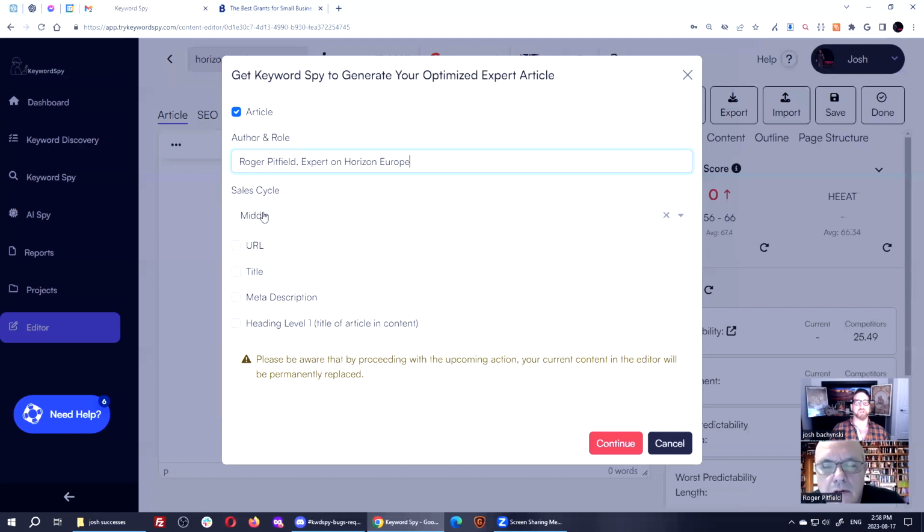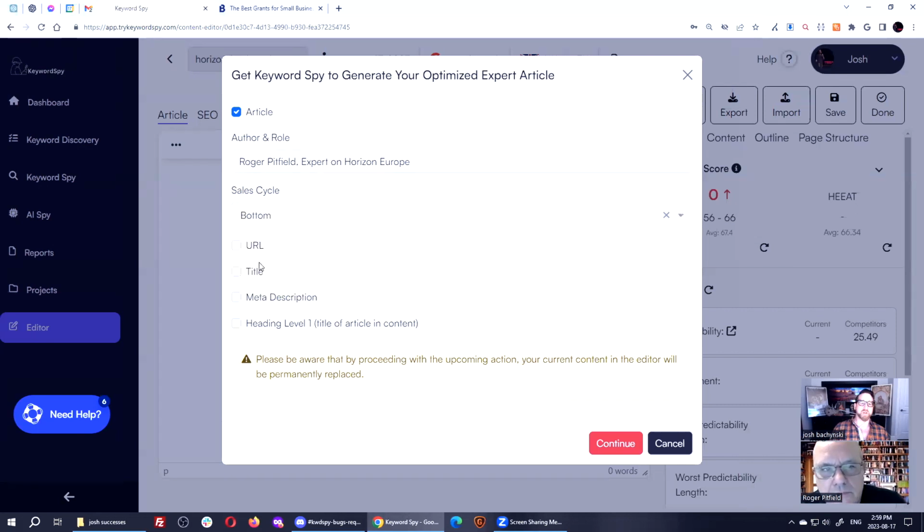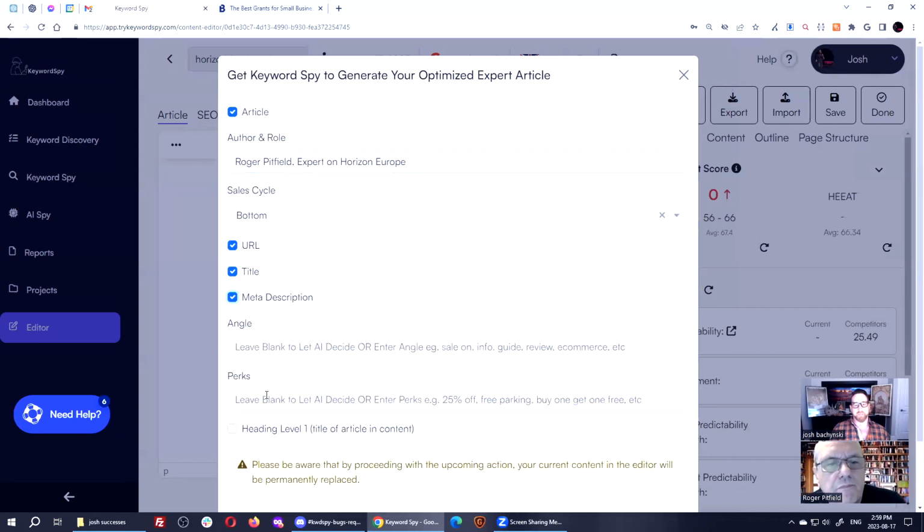I think Horizon Funding UK is someone who's looking for more. They know what Horizon Europe is. They're looking for advice on access. So you think they actually want to get access. We're at the bottom of the sales funnel here. Okay, so we'll select bottom of the sales funnel. I'll tell it to do my URL, title, and meta description at the same time.